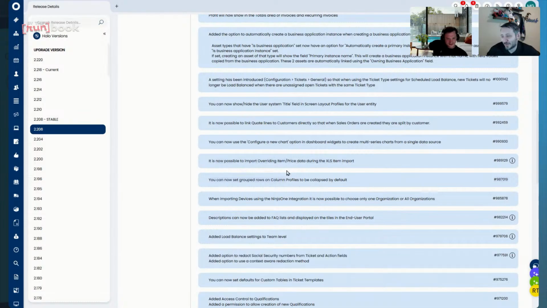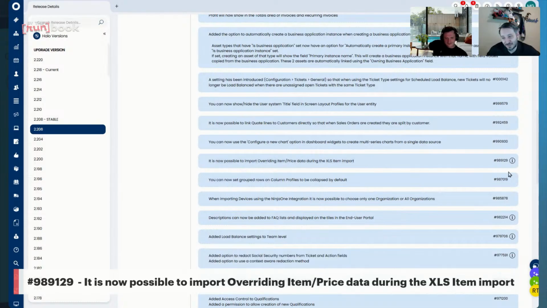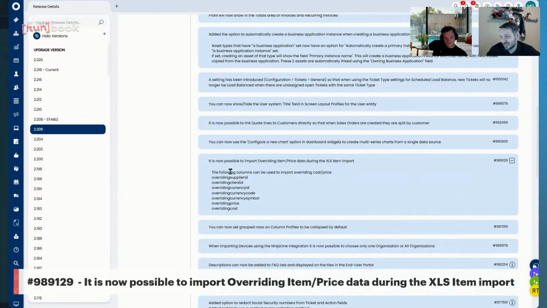It is now possible to import overriding item price data during the XLS item import. That's cool. Oh, yeah. You just keep adding overrides, I guess. Whether you import the same row, same product, over and over, row over row, overrides, I guess.